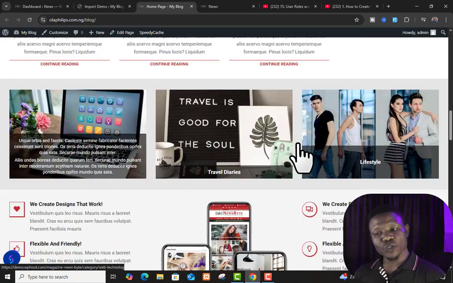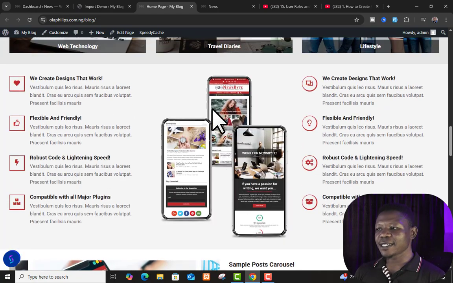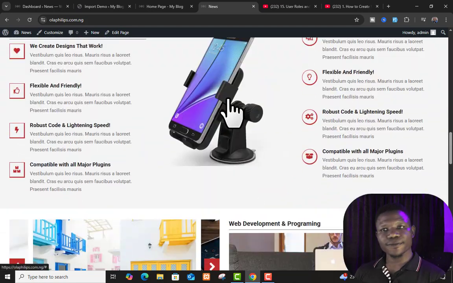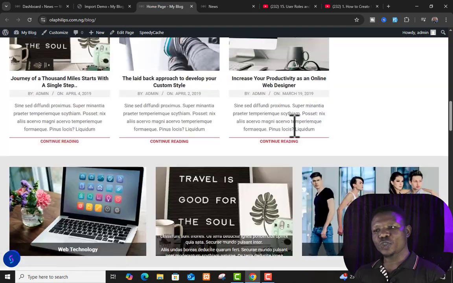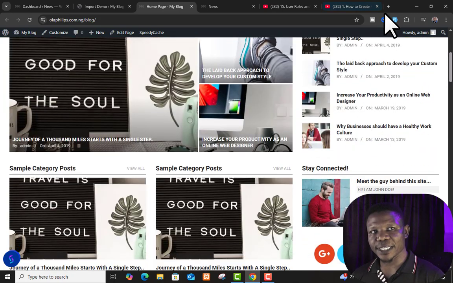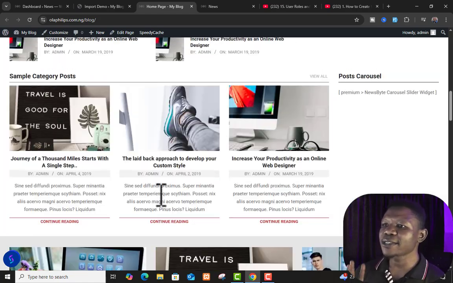Then if there's any section you don't want, you can remove the section, and you can see here I replaced that image with this phone. So what I'm going to teach you now is, one, how to replace all this content and how to edit the sections. Okay, so let's go now.